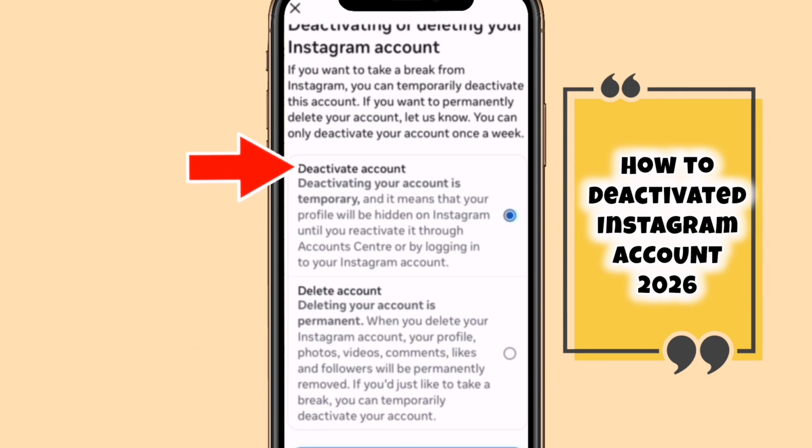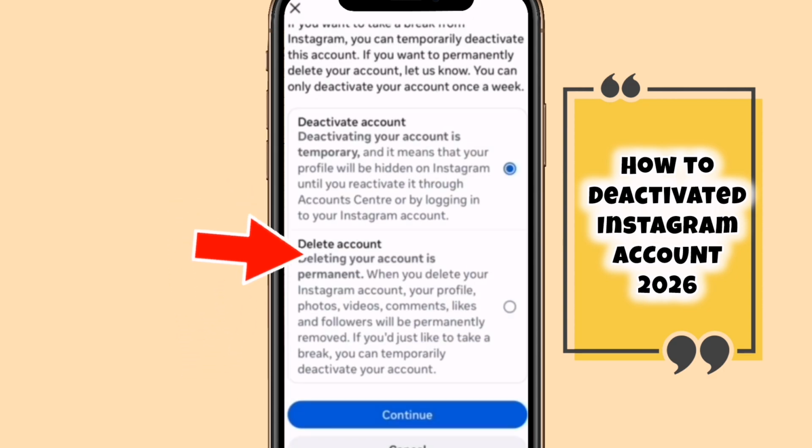Just a quick note, deactivating your account is temporary. Your profile, photos, comments, and likes will be hidden, but not deleted. You can reactivate your account anytime just by logging back in. However, if you choose to delete your account, everything will be permanently removed and cannot be recovered. So for this tutorial, we'll choose Deactivate Account, then tap Continue.